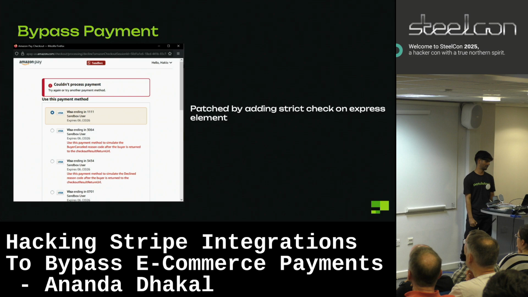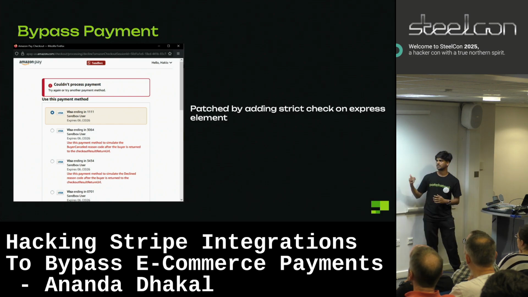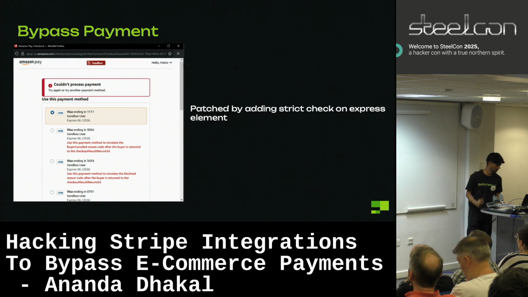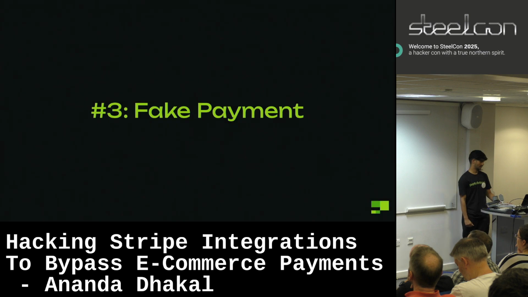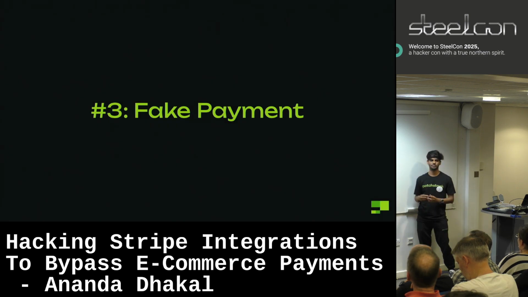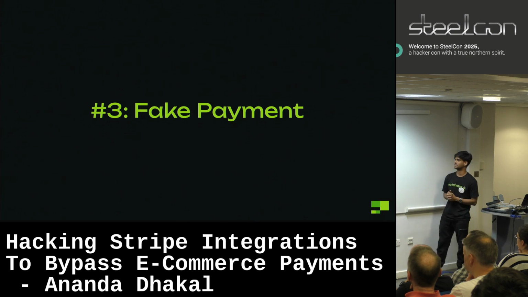So they fixed the issue by adding a stricter check on express limit. Now you cannot even go through it without having the actual value. So that was pretty much it for the second issue. Again, it was really simple. I just needed to go for a walk and get that express button to find the issue.